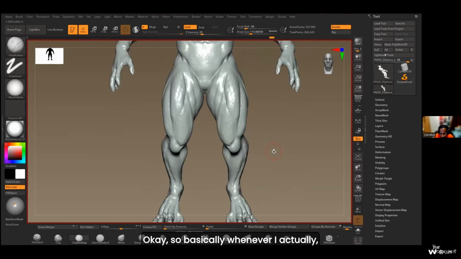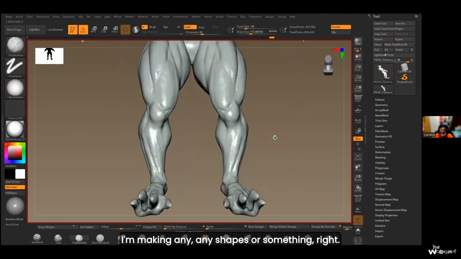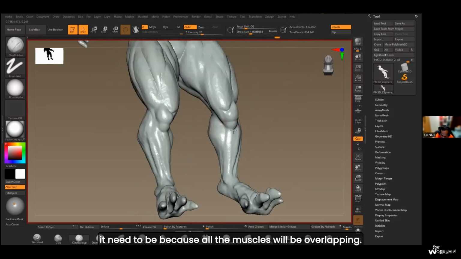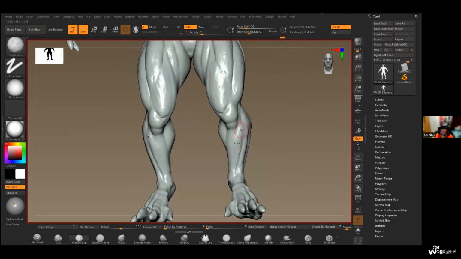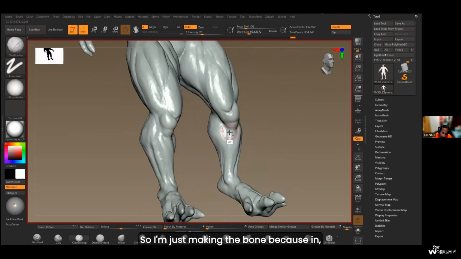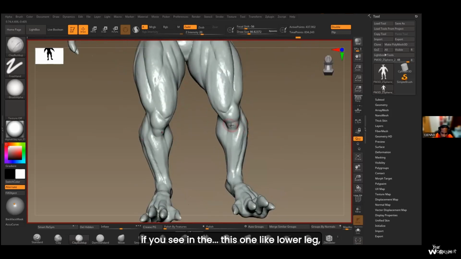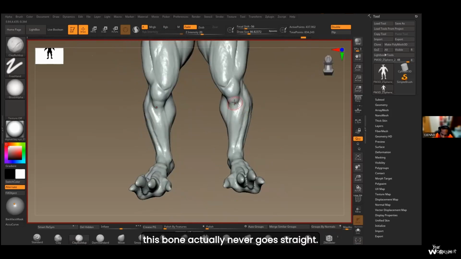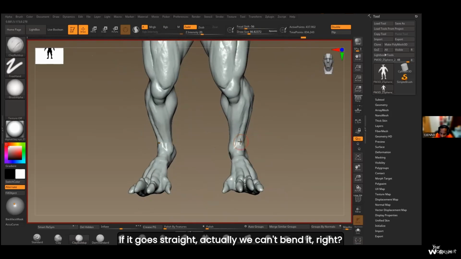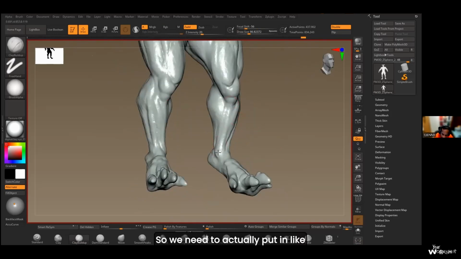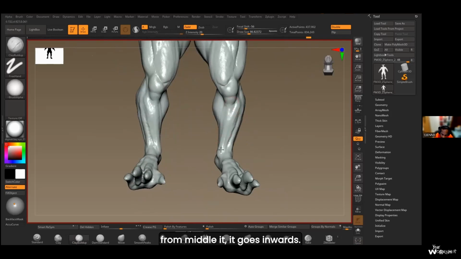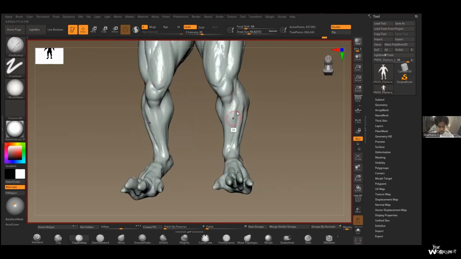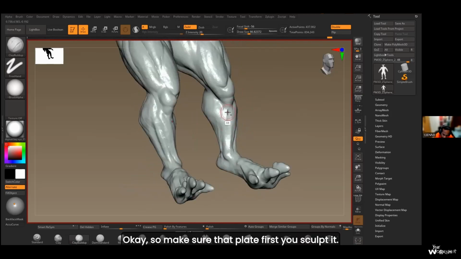Whenever I'm making any shapes, the first thing I do is the joints and even the bone structures, because that's where they need to be, since all the muscles will overlap my bone structure. If you see the lower leg, this bone never goes straight. If it went straight, we couldn't bend it. So from the middle it goes inwards, like here. Everyone can feel that bone. Make sure you sculpt that plate first.